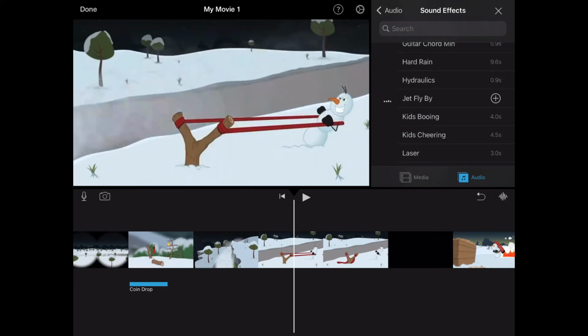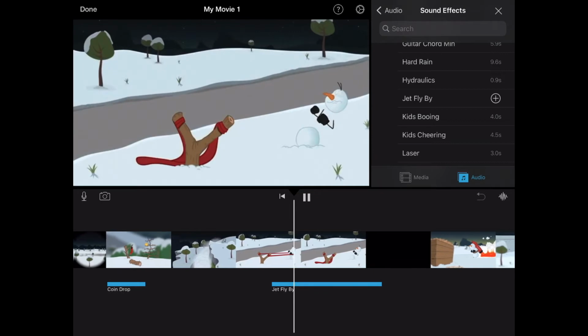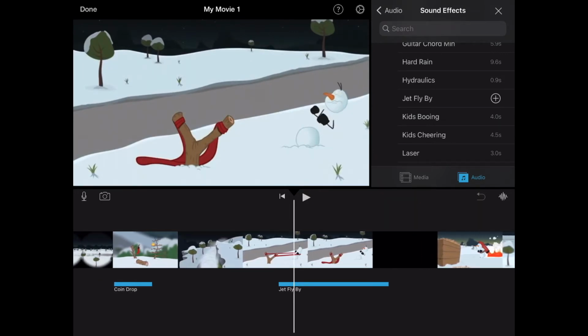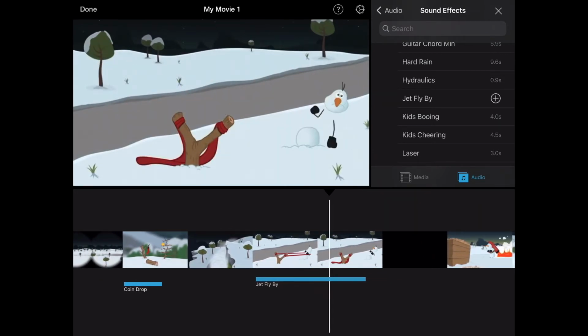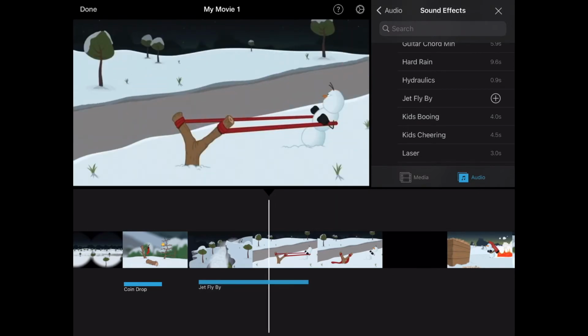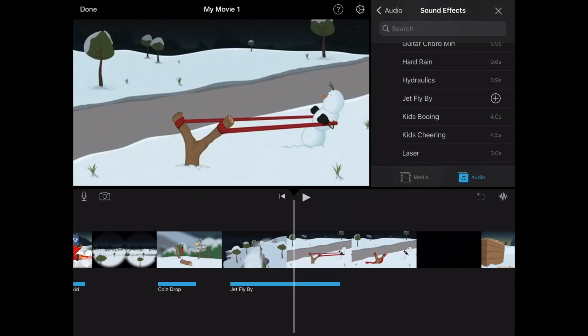Continue this process. Move the timeline around using your finger and add different sound effects to match up with the images on the screen. This time I have added a jet flyby sound as Santa whizzes past the snowman.